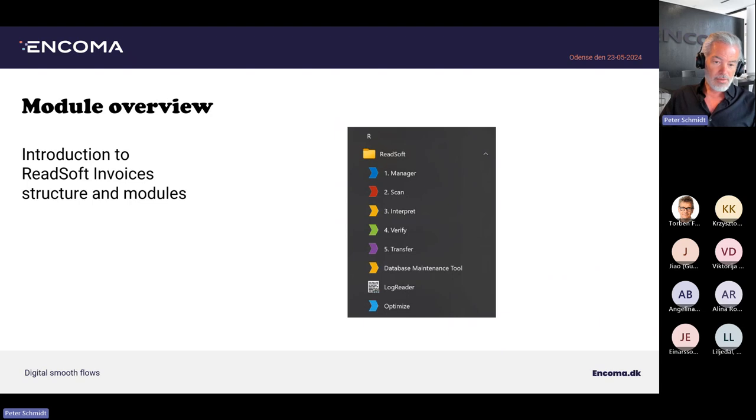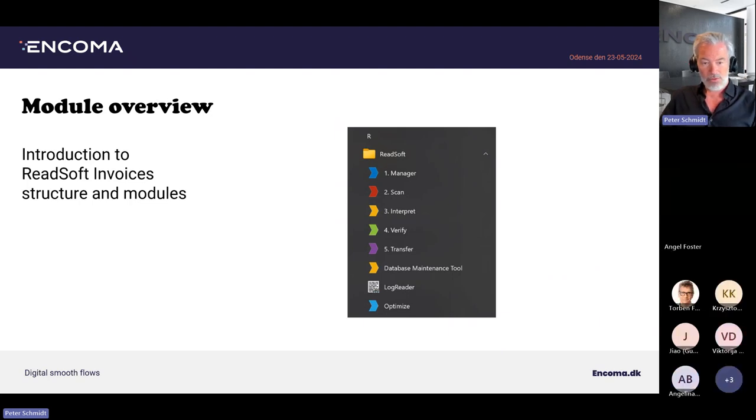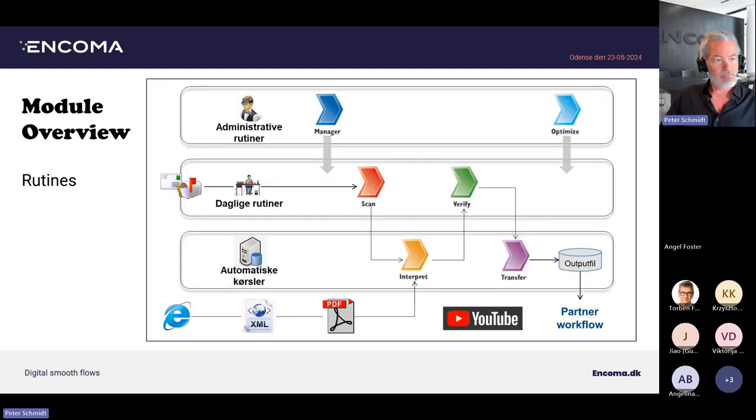So the first thing you've probably seen when you start or search for the Readsoft module is that there's a lot of different colorful icons. And these are all modules related to Readsoft Invoices. You probably know the Verify module, but we also have a lot of other modules as well. And if we try and put them into what we call routines, then on the administrative tasks we have the manager module and the optimization module.